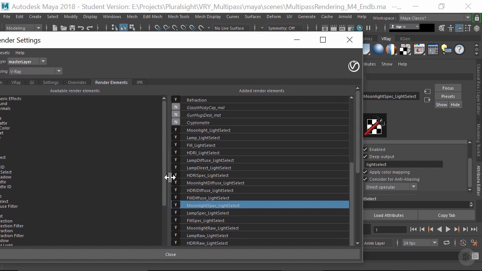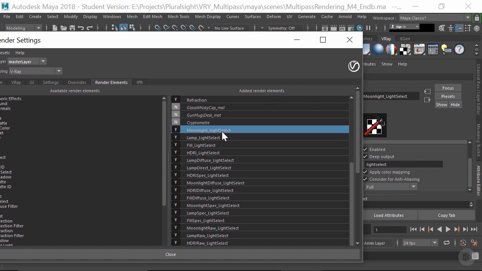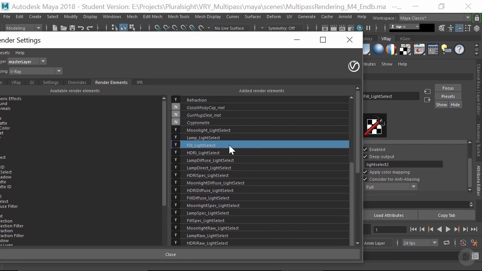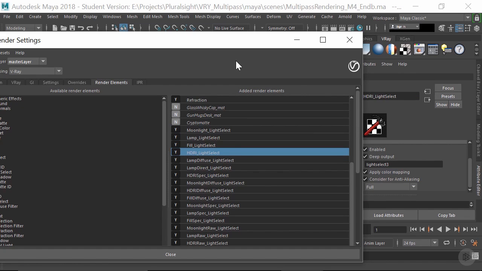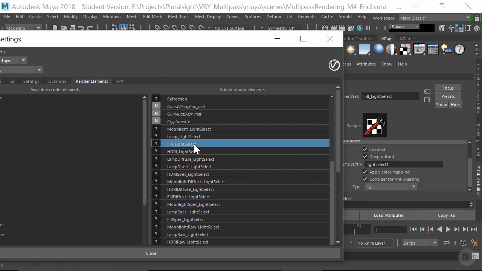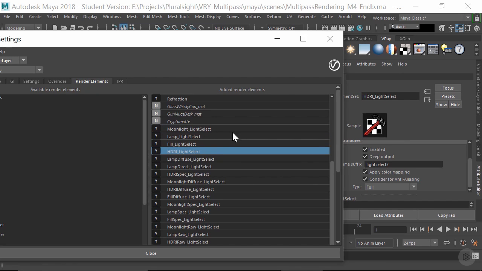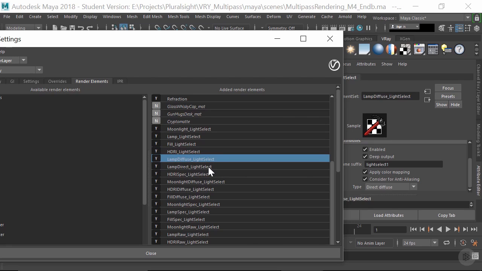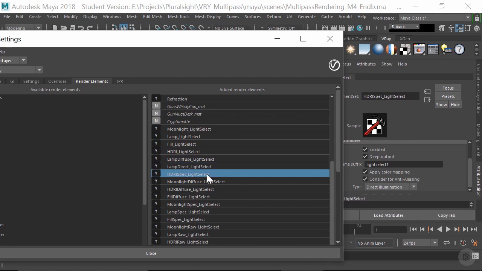So I've paused the recording and I've repeated the process to create not only the 4 lighting passes set to full, so each of these will be a complete beauty render with only one light, but I have created diffuse, direct, specular, and raw for each light.